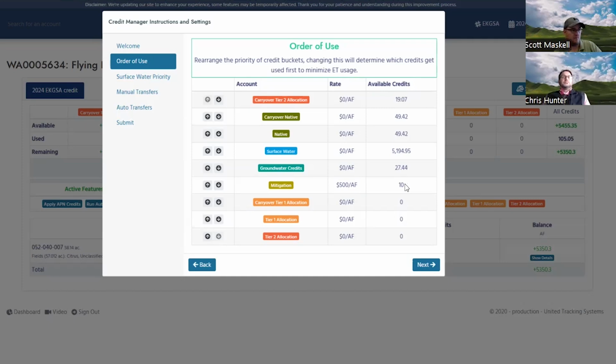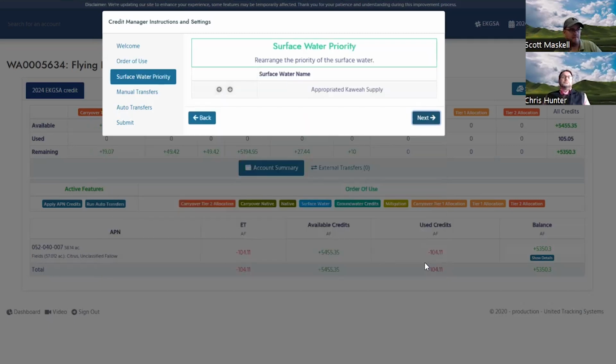To change my priority of use, you just use these up and down arrows to go ahead and do that. Over here, we added the total available credits so you can get a good idea of what each bucket supply is looking like. And that's just an additional view tool to help you out as well. Once I've adjusted my priority of use, I'll hit next.